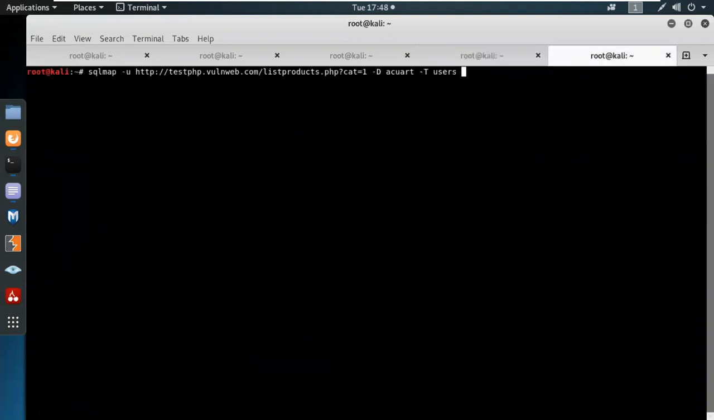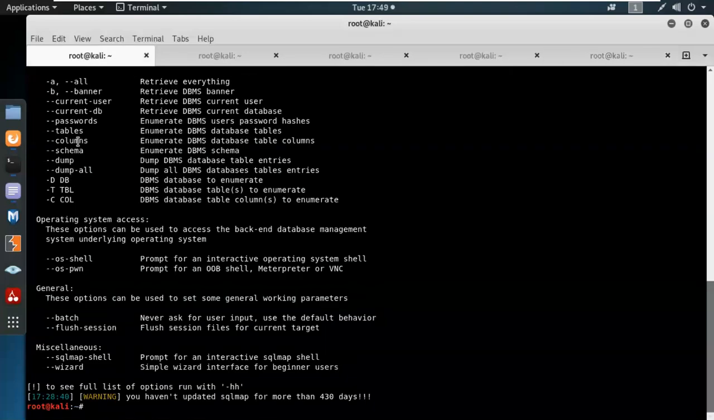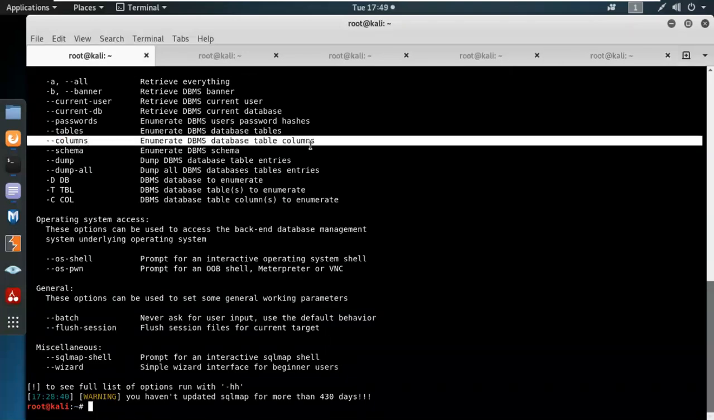So this is a table name that we're going to use: users. The users table must have some columns, so we're going to use columns to enumerate. This is a step by step. First you need to find the database. Then you have to find the table names. In the table names there will be some columns, and that could be used for further things. For example, you can use --columns to enumerate columns from the table names.